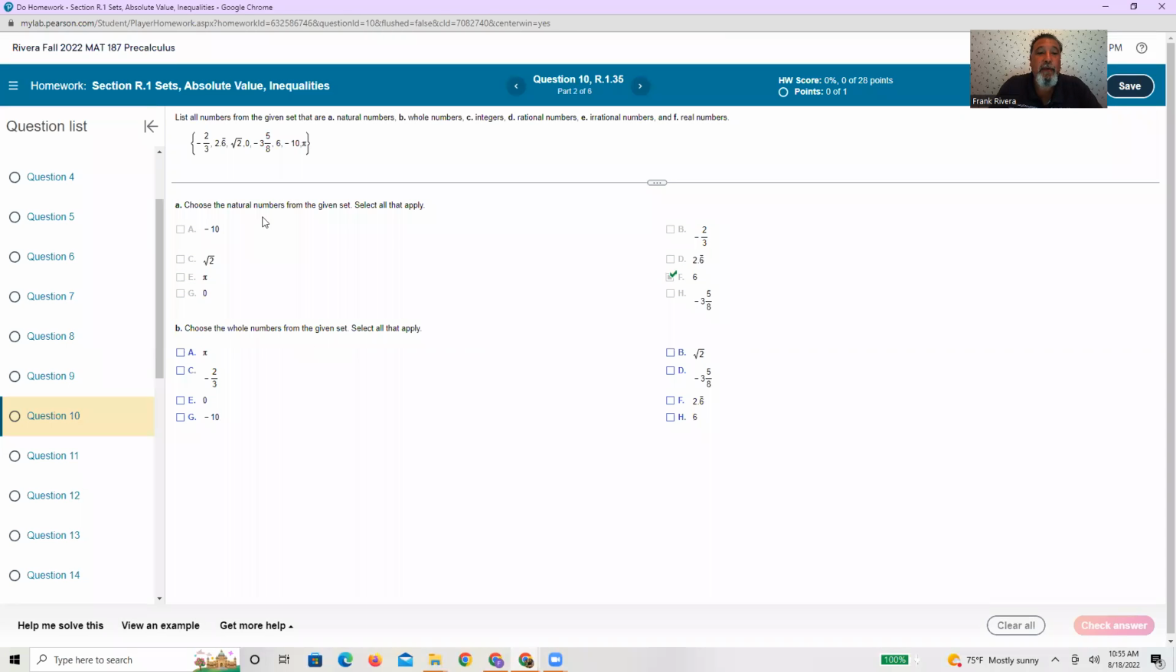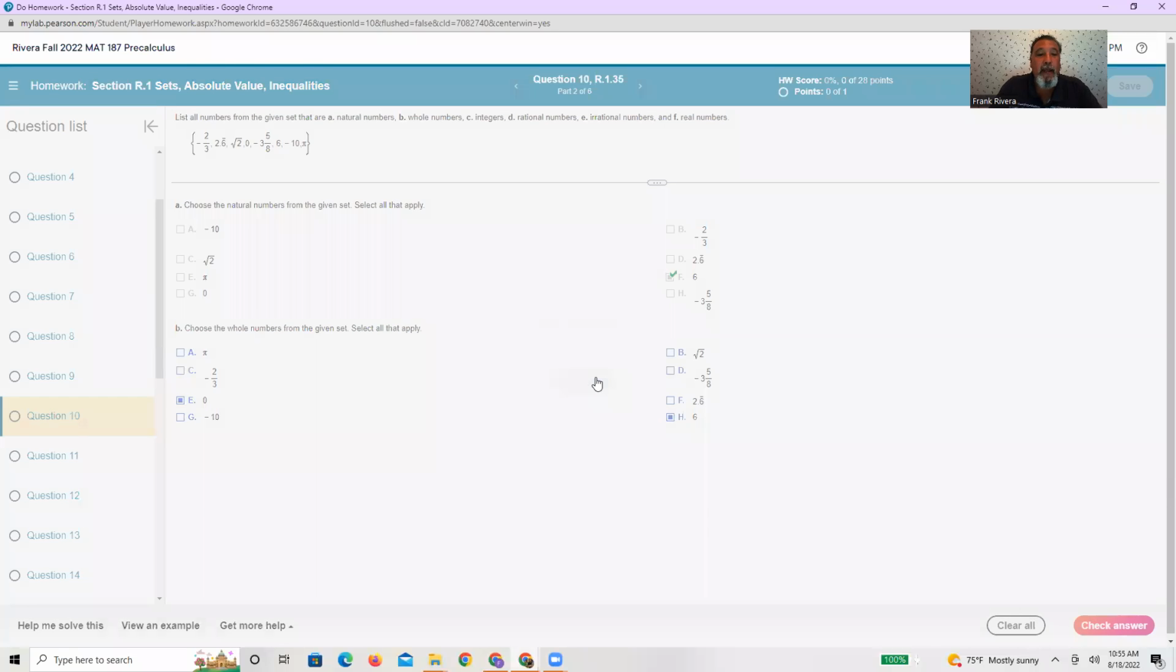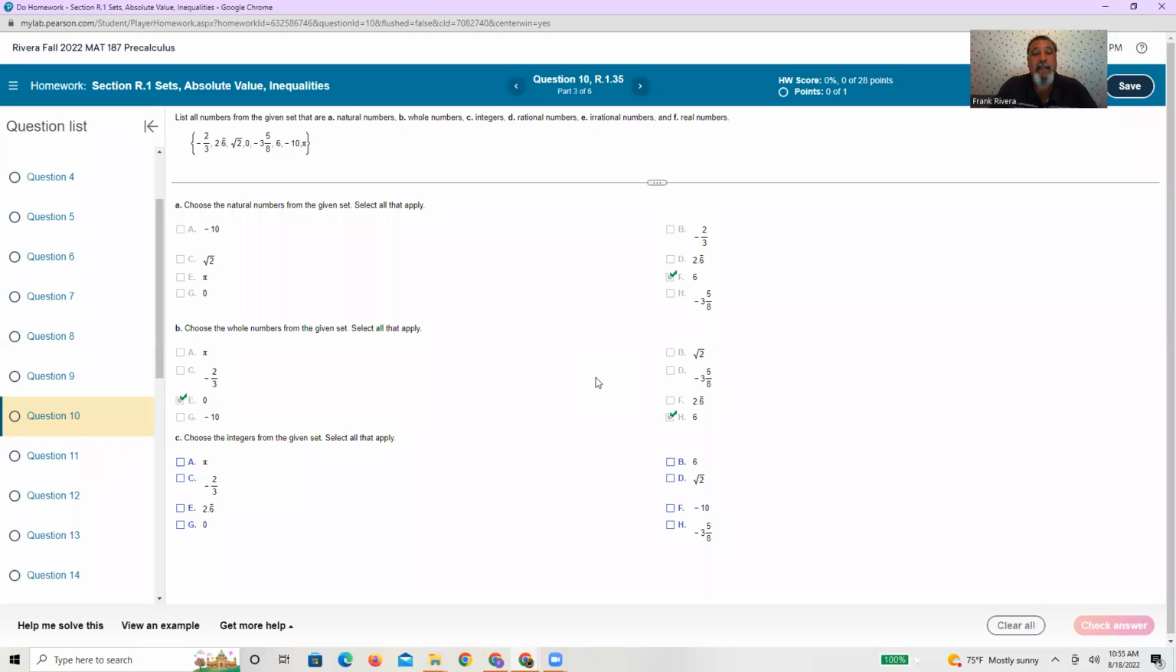It's now asking me, now that we have the natural numbers, what are the whole numbers? Right. So your whole numbers are basically your natural numbers plus 0. So 0's in there and 6 is in there. Right. Check my answer and I got it right. All right. And then since it's a multi-step, it's now asking me for the integers. All right. And on and on and on.